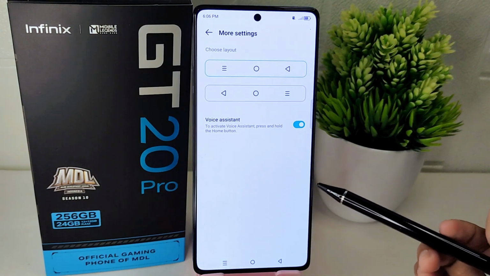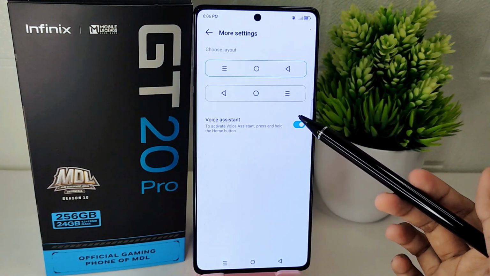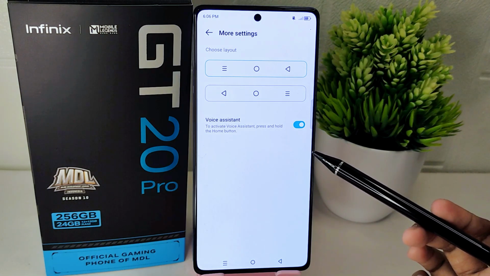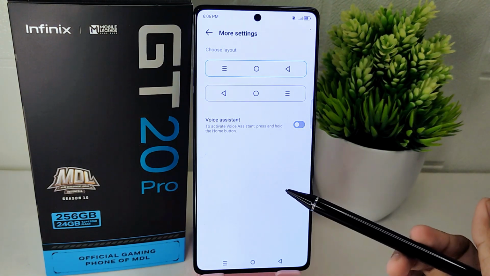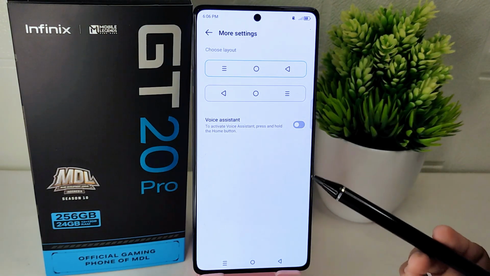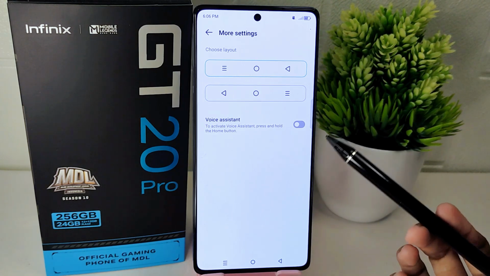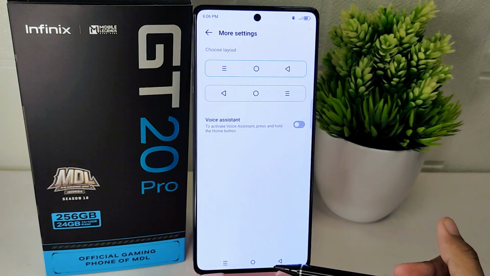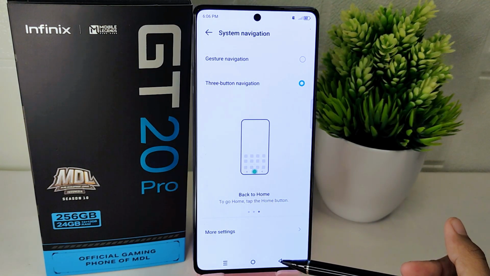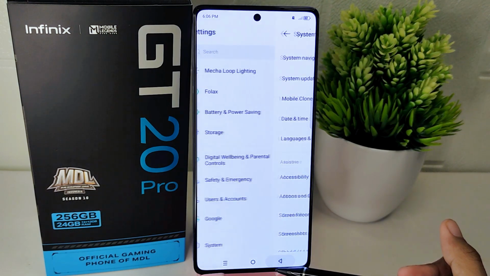Finally, to disable Google Assistant from being activated by the home button, simply turn off this feature. This will effectively prevent Google Assistant from launching when you long press the home button on your device. Okay, and also by removing Google Assistant from the home button, you can prevent unintentional triggers of the assistant and maintain a smoother user experience.